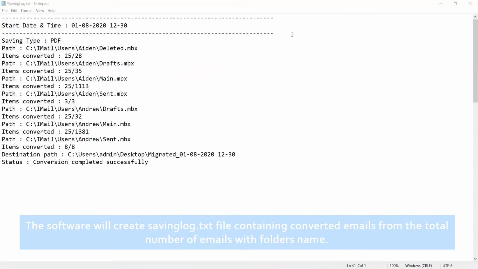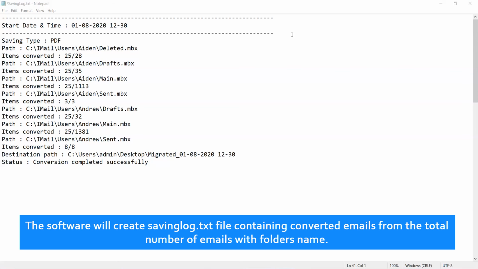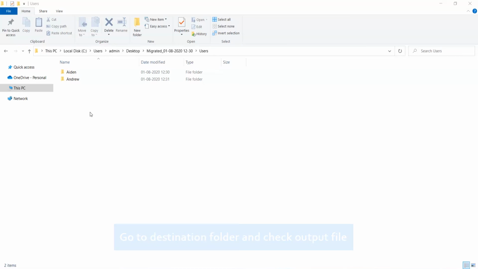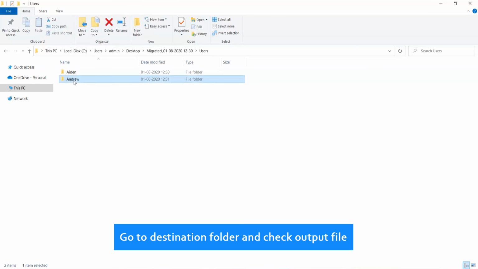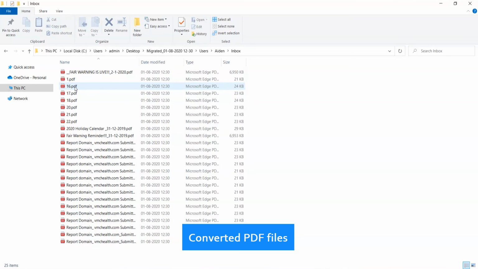Click on OK. The software will create savinglog.txt file containing converted emails from the total number of emails with folder's name. Go to destination folder and check output file. Converted PDF file. Thank you for watching the video.